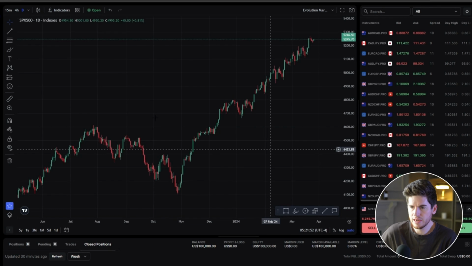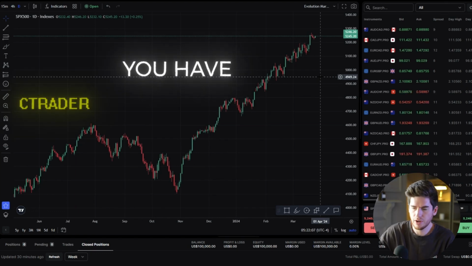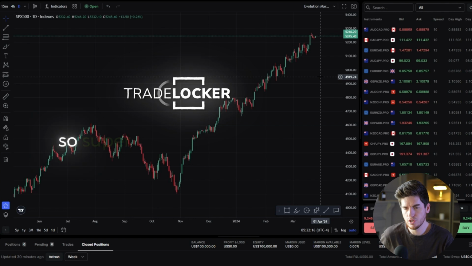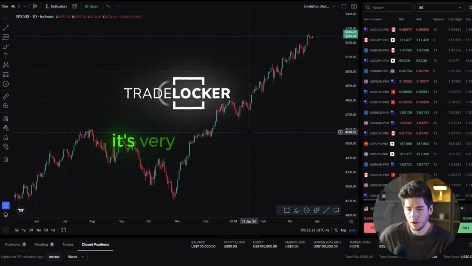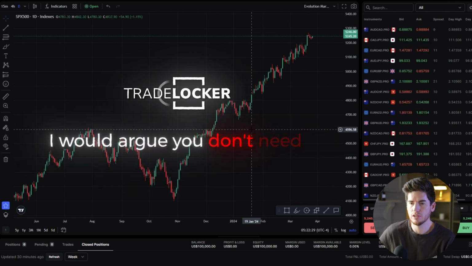So here we have the TradeLocker platform, and before we jump into this, there are multiple prop firms that allow TradeLocker as the trading platform. You have CTrader, you have Think Markets, you have DXTrade, but TradeLocker is just so super clean. I'm yet to find anything I don't like about it. It's very reliable, and it's literally a replacement of TradingView. I would argue you don't need TradingView anymore.